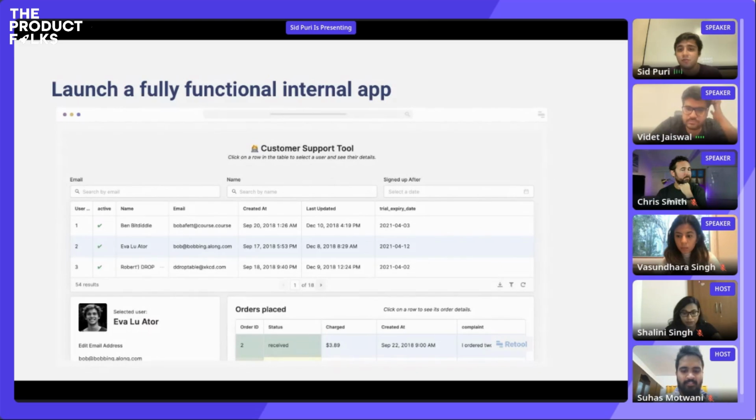And then hopefully you're able to launch a fully functional app. We've built apps in a few minutes once you get really good with the platform, but hopefully instead of weeks, you take a couple of days or a few hours to launch that app that you've been meaning to launch for your team.